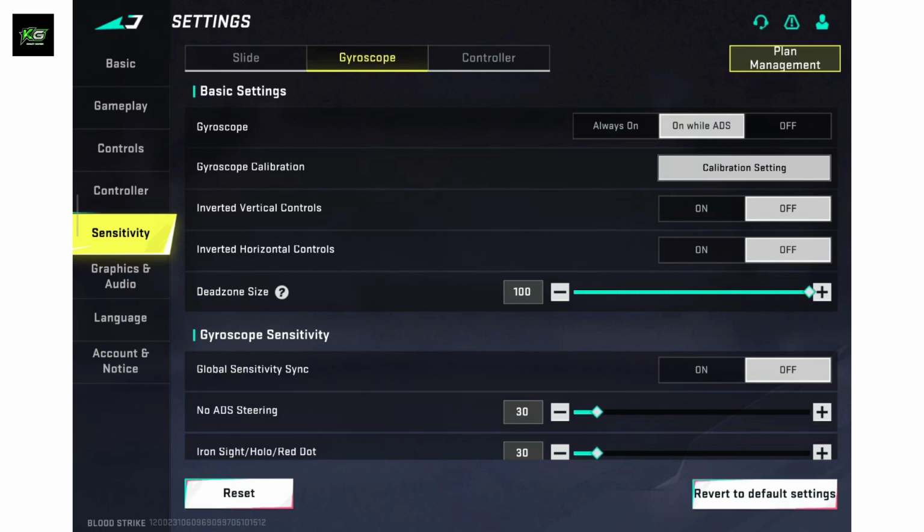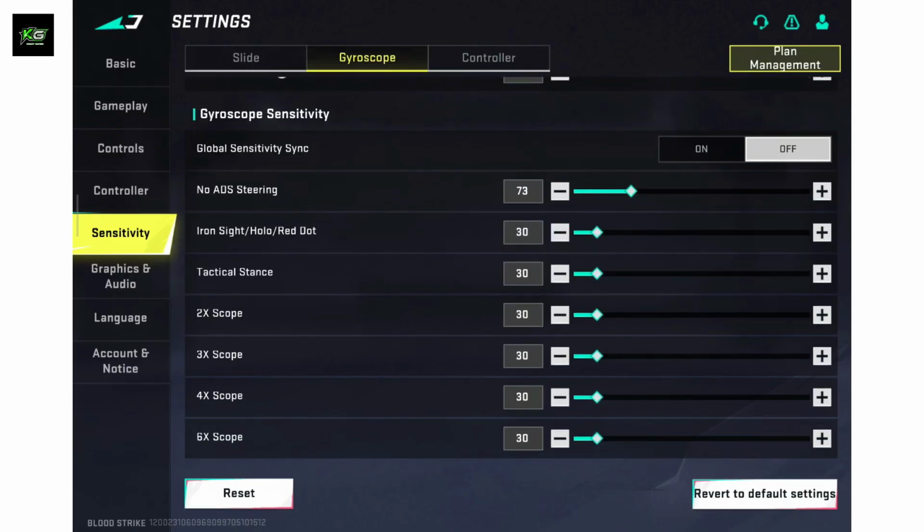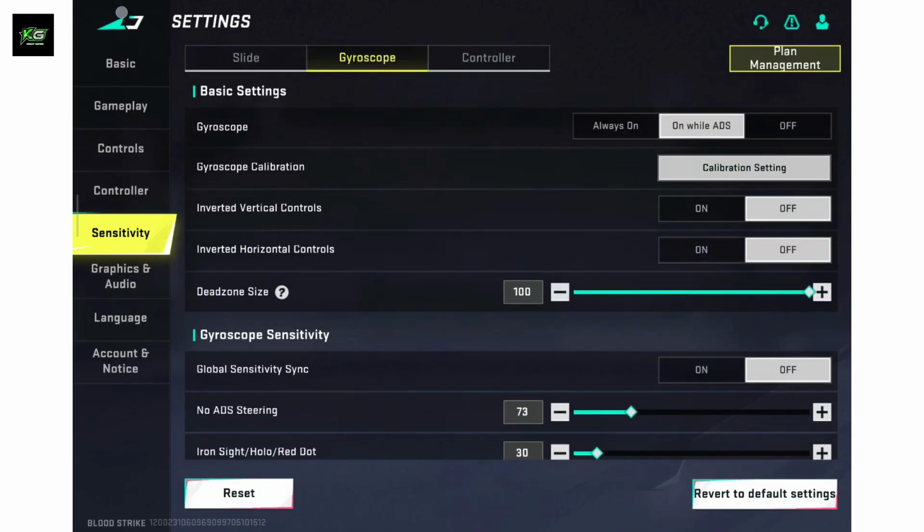Now you can also go ahead and adjust the gyroscope option, whichever option you choose from the top. You can go ahead and adjust the calibration, inverted horizontal controls and so on. You can also tweak in the dead zone sizes, adjust the gyroscope sensitivity from the bottom menu, and once you are done with it, you can get back to the home page.